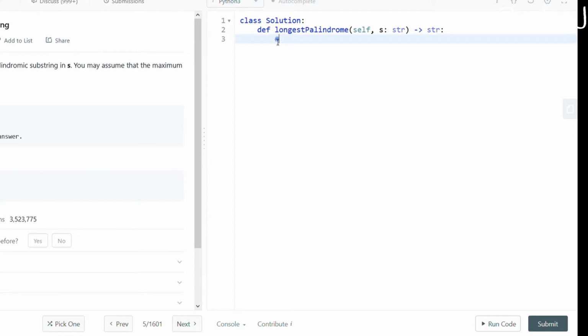So the first approach that might come to your mind is brute force. Basically what we can do is form all the possible substrings, and after that we can check whether each is a palindrome or not, and whichever one of them has the maximum length we can just return as the answer, right? So that is a brute force approach, but the complexity of this approach will be order n cube, and that is not really good, so we'll just avoid that.